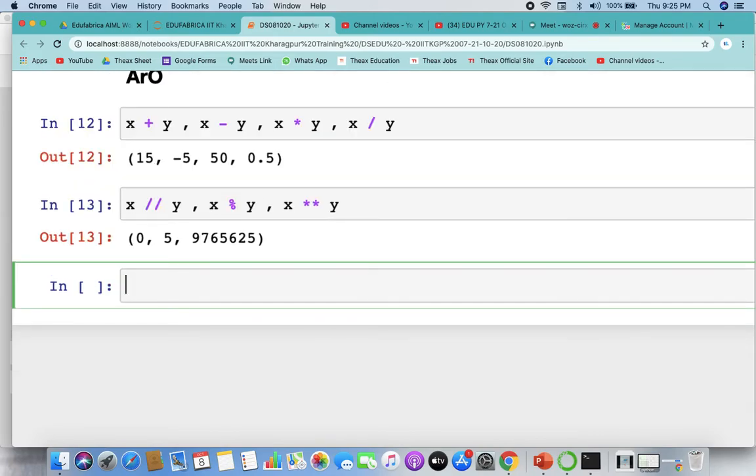To see the results: x double divide by y is the integer division of 0.5, so we are getting 0. x modulo y leaves the remainder 5. And x to the power of y gives the result 9765625. These are the arithmetic operators. Anything left in the arithmetic section?